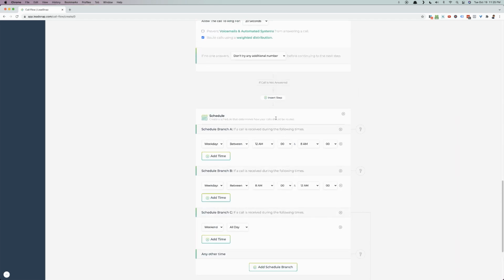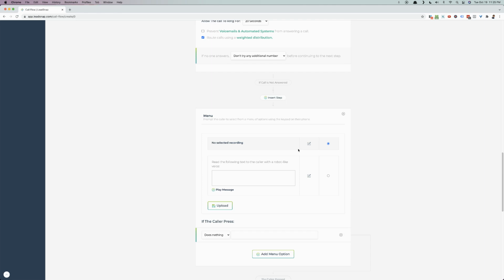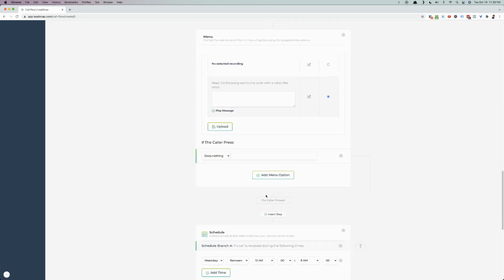Okay, so another step that we can add in here is the menu. The way the menu works, similar to the greeting and the voicemail, we can upload a recording because for a menu, we're going to have to provide some sort of instruction to the caller and let them know what the different options are for the menu, right? So it could be press 1 for sales, press 2 for support. Just like in other examples, we could have that typed in and have the automated message run.